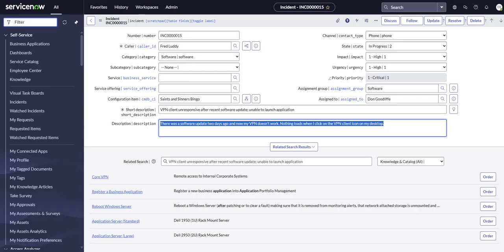Yes, I am changing a little bit what the user is saying, but the gist of it is that they can't use the VPN client since an update was done. So this allows me to create an AI generated short description in order to help the AI that's here in the platform. And that's the goal, to give it something that can be used to help feed the instance Now Assist AI and produce the best results possible. You can continue on to that.